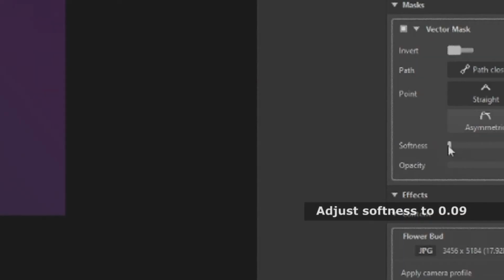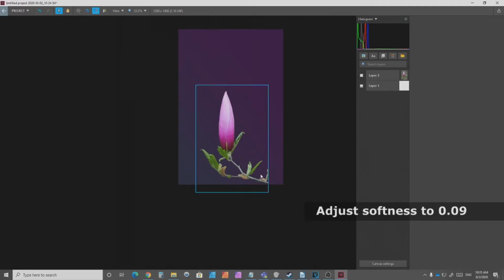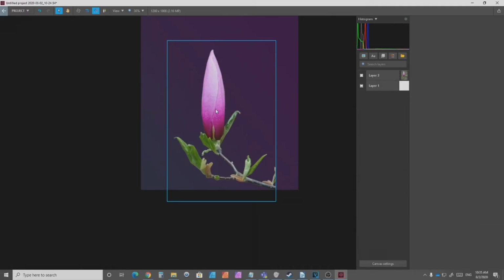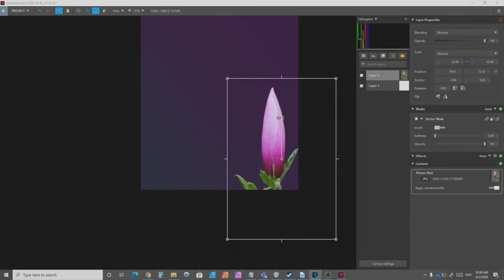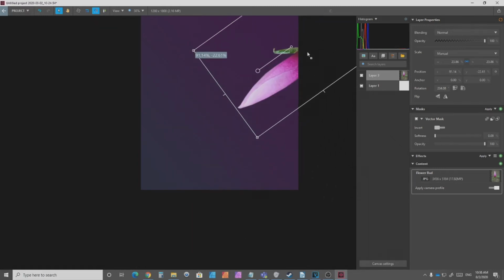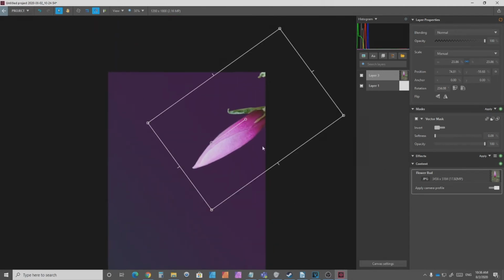When a mask is done, typically it'll come out feathered. I tend to reduce the softness to about 0.09%. Now that it's done, go ahead and raise it to the top right corner and rotate it.